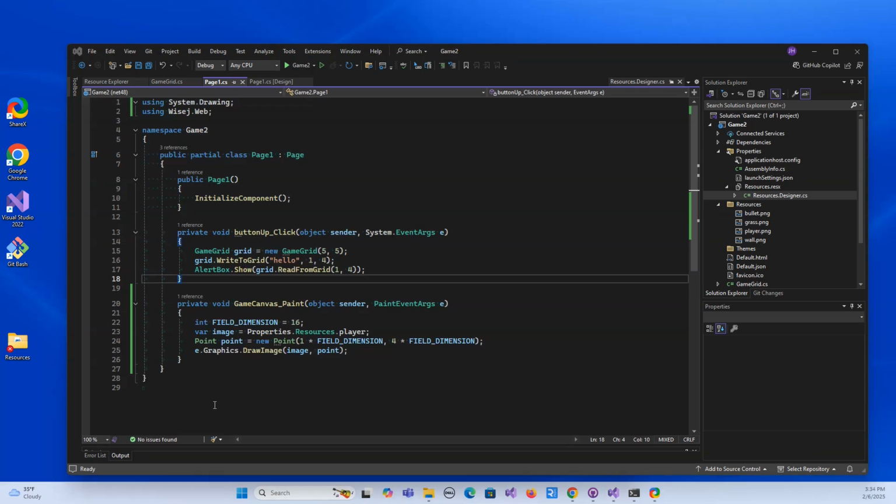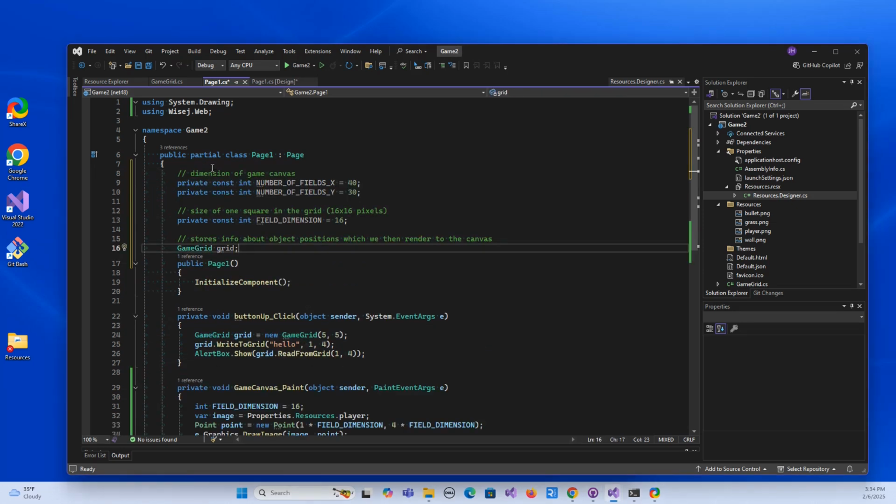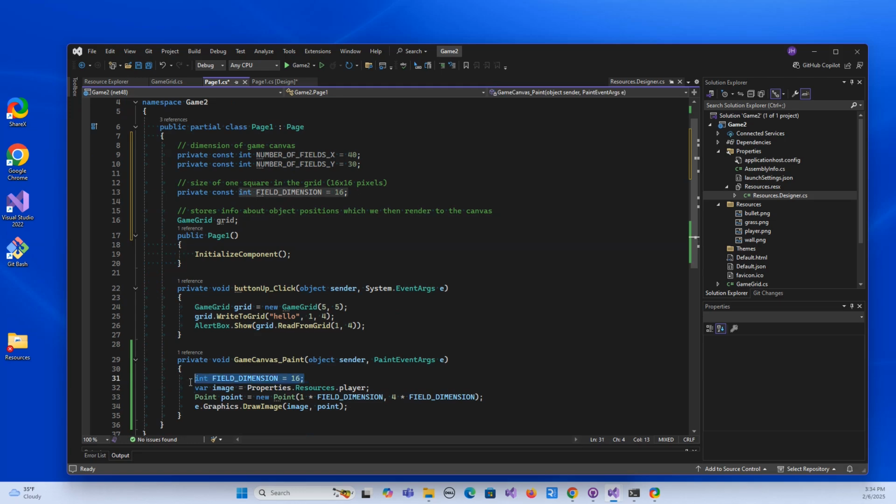Okay, let's go ahead and create some constants, and then we're going to loop through each square in the grid and paint it. So instead of just painting this one square with the player, we're going to paint all the squares in the grid. So here are my constants. I'll just quickly explain these. Number of fields x and number of fields y is the number of squares in the x and y direction. So we have a 40 by 30 grid. And then field dimension is this one here, but we're just creating it as a constant. It's just the size of one square in the grid, so each square is 16 by 16 pixels.